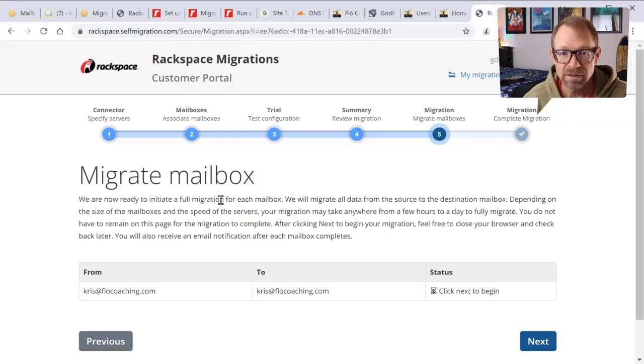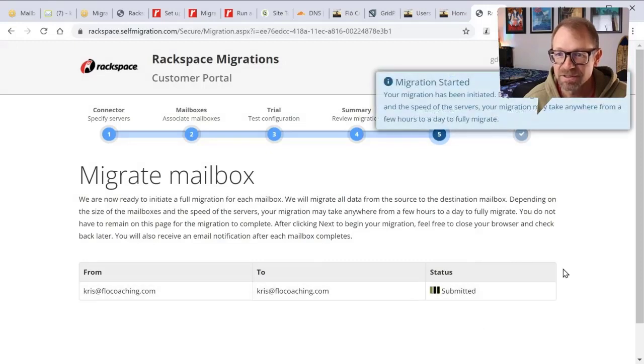All right, we're now ready to initiate a full migration. Each mailbox, it's only one, so depending on the size, it may take a few hours to a day. That small migration took 45 minutes, so we'll see. I'll stop the video here, and we'll see how long this takes. 12:36 p.m., so we're starting. There it goes. Depending on the size of the mailbox, it may take anywhere from a few hours to a day. And I'll probably get an email again.